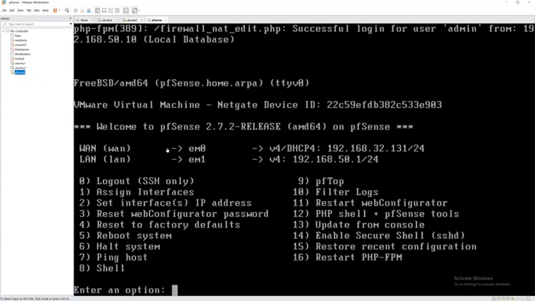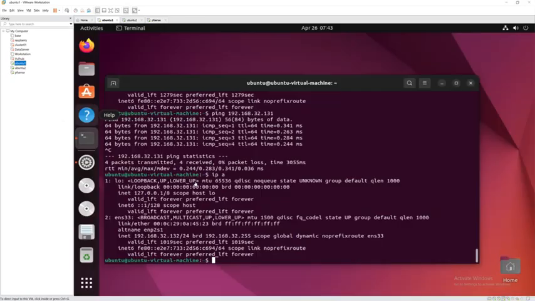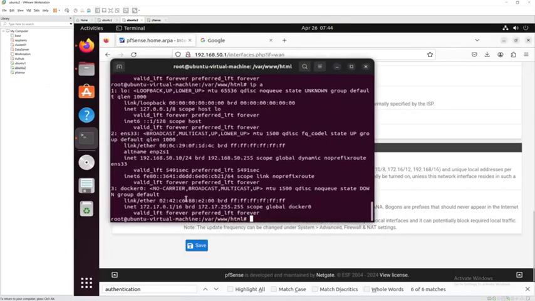The pfSense virtual machine has 2 network cards. One uses NAT mode to connect with the host, acting as the WAN interface, and the other one uses LAN segment mode, which is independent of the host, acting as the LAN interface. One Ubuntu machine is connected to the NAT network, and the other one is connected to the LAN segment network, which is behind the firewall.